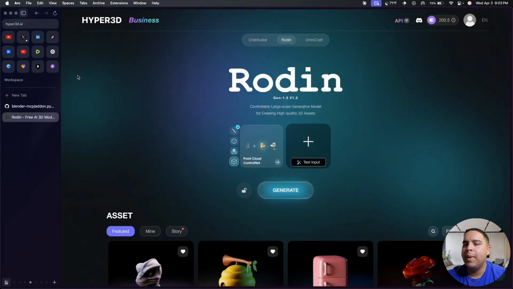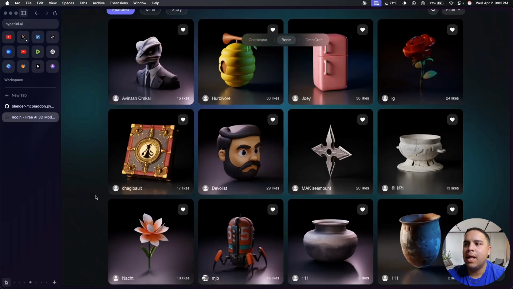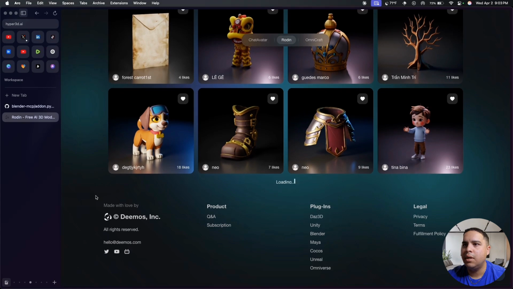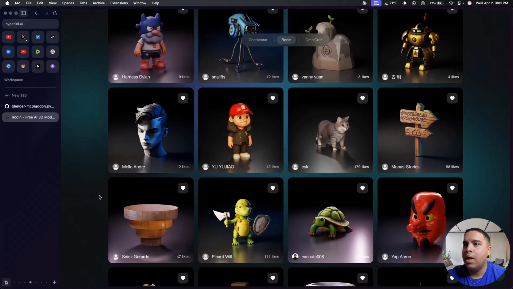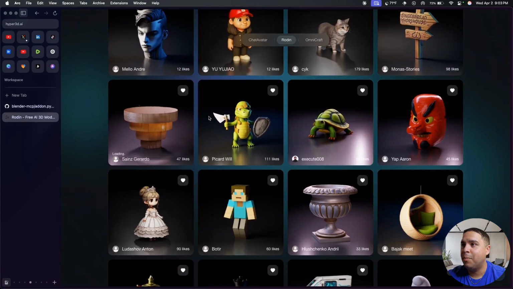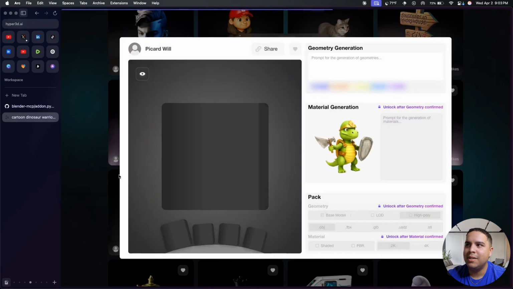And I just want to be clear about something really quick. You don't have to be on the paid plan to use their API. Here are some assets that other people have done using their AI model. I would say they are super nice. I mean, look at this.